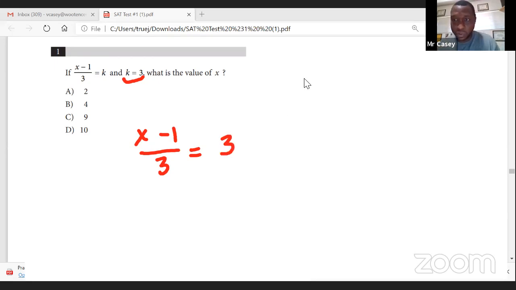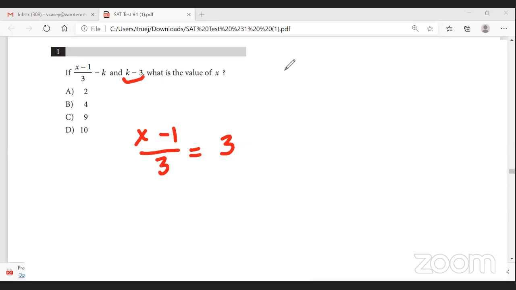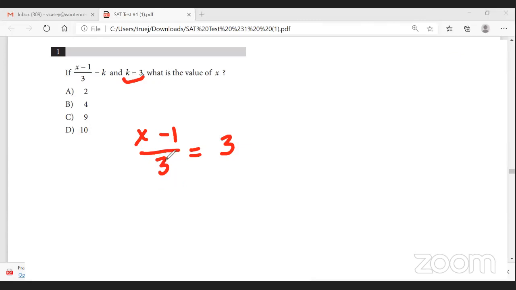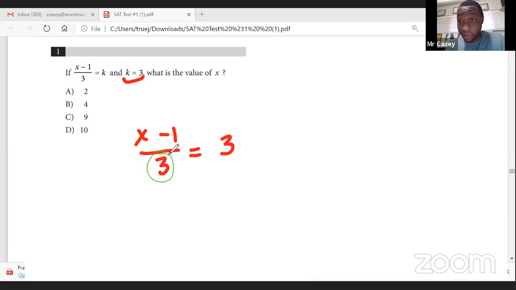Now, anyone know what we would do from there? How would I solve for x? You can multiply because it's a fraction. Absolutely. I will multiply by what number? 3. Absolutely. Now, why am I multiplying times 3? Because it's a fraction and it's the denominator. Absolutely. The denominator is 3. We want to remove that. We want to change this so that the denominator is not 3.